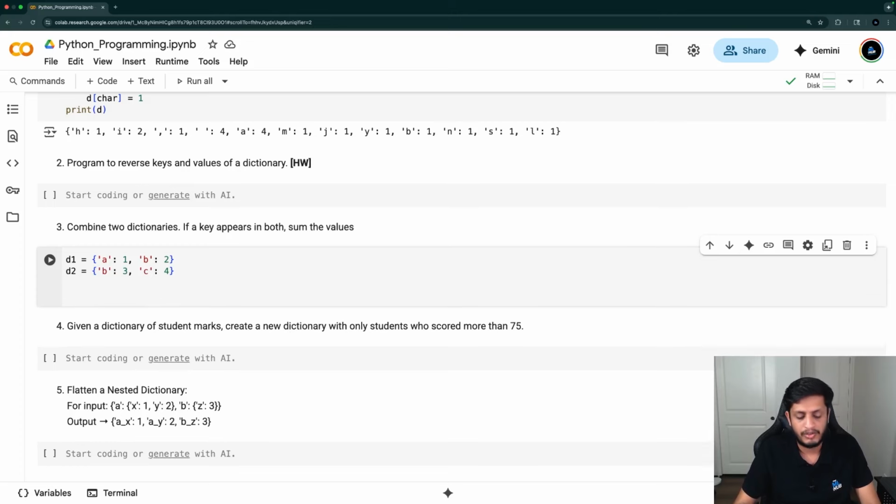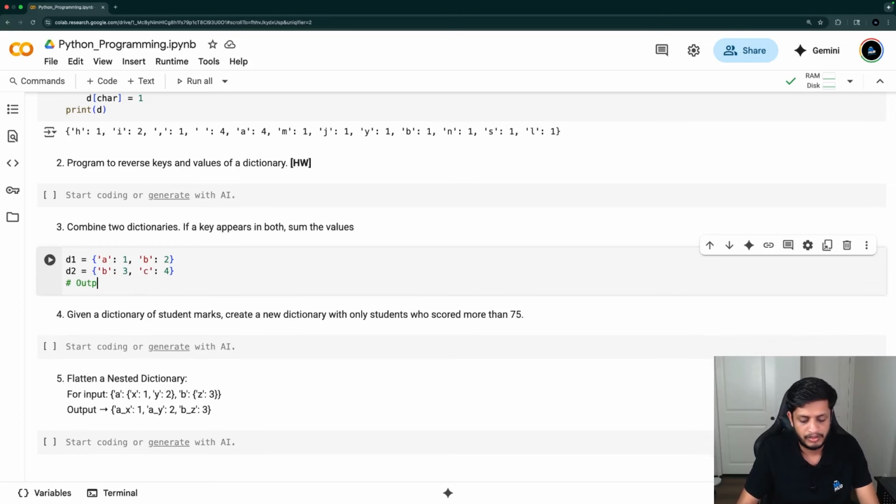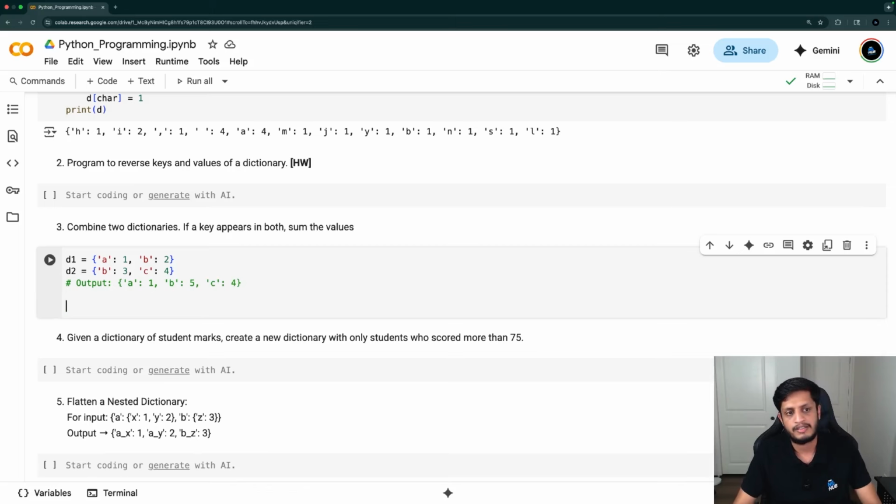So here we want to create the expected output. The expected output will be for these two: for key A, the value should be 1. And for key B, since it is present in both of them, the value should be the sum of both of them, 2 and 3, which is 5. And for key C, it is only present in D2, so the value should be 4. Something like this. This is what we want, okay?